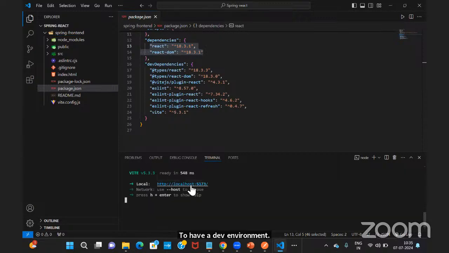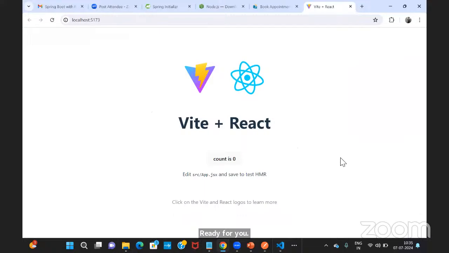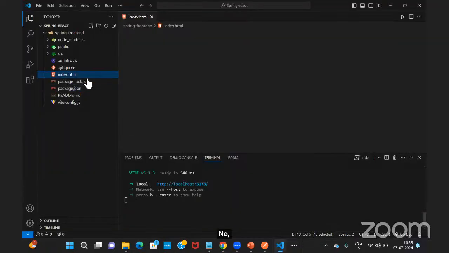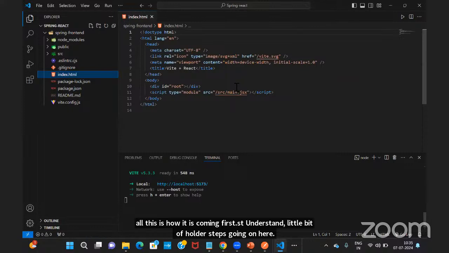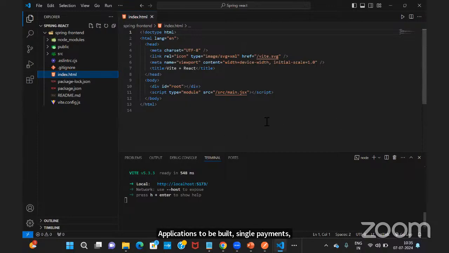If you go here and click it, you will have something here. Now, let us understand a little bit of the folder structure going on here. React is used to build single page applications. Single page means everything will be in your index.html, and your index.html is going to call your main file, and the main file is nothing but your JSX file.